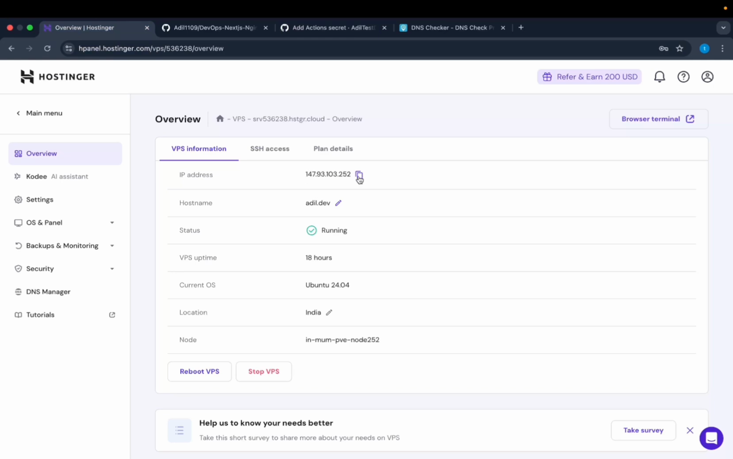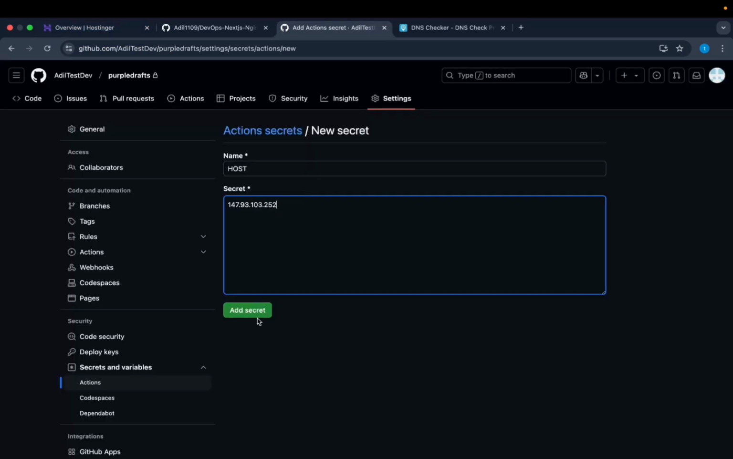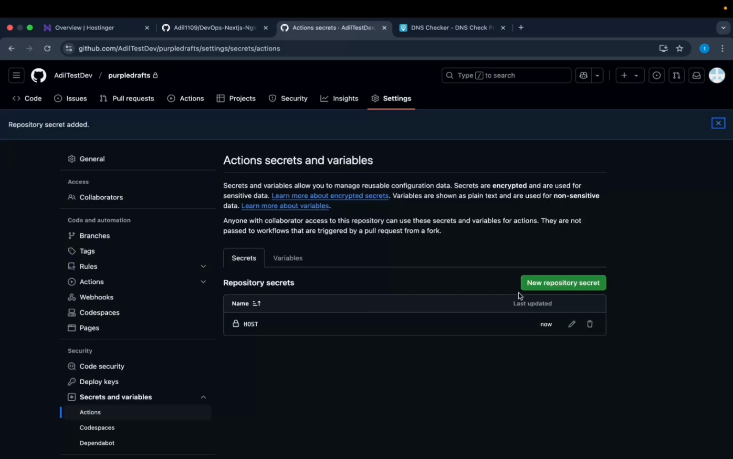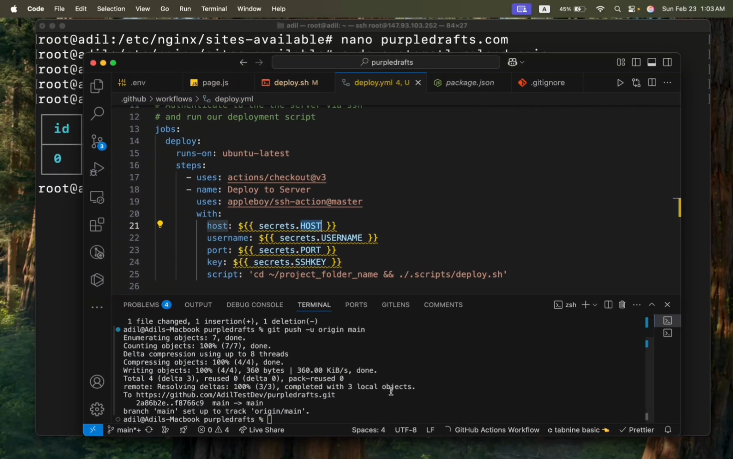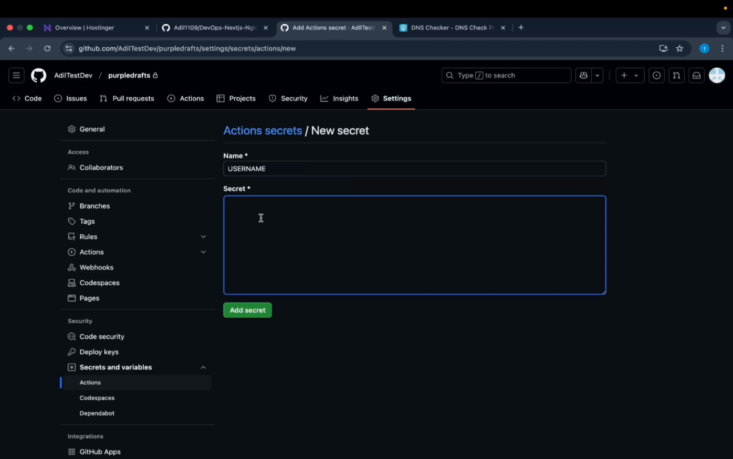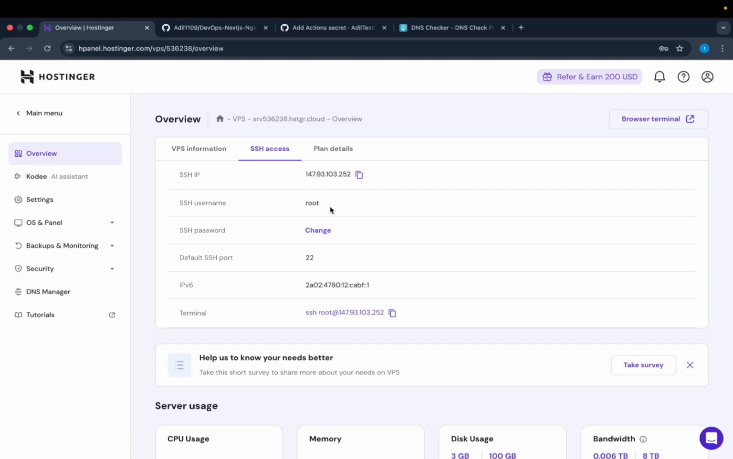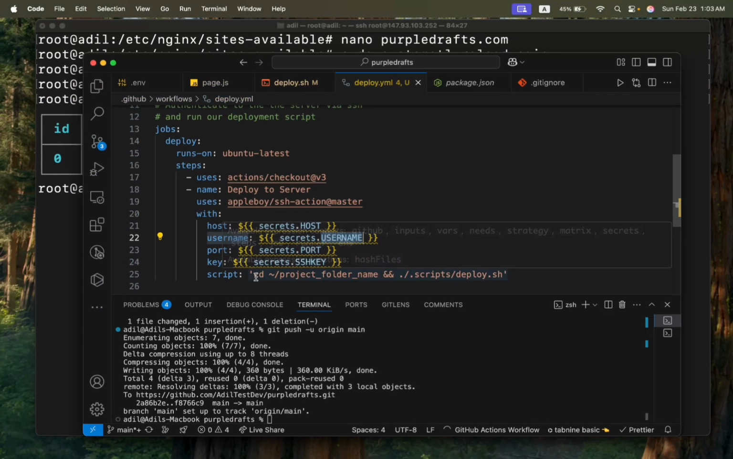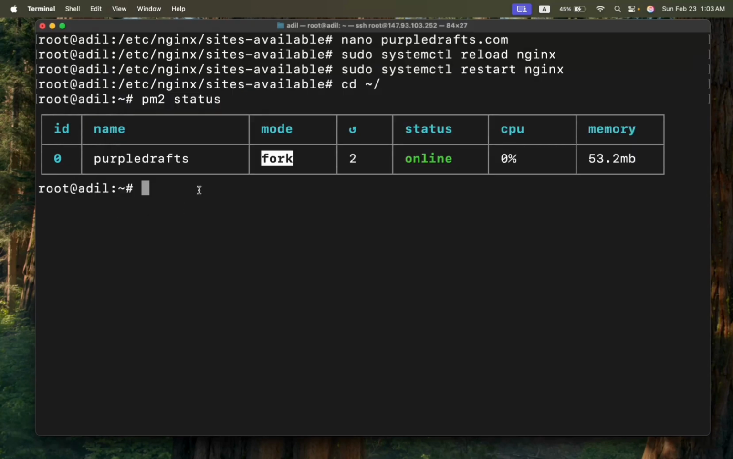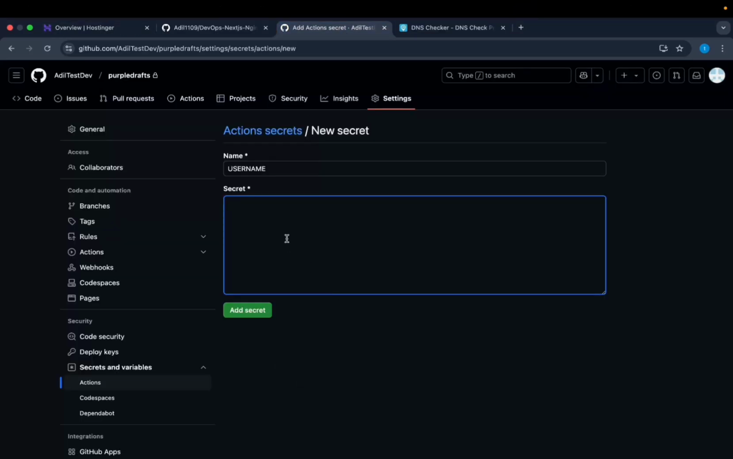So let's copy this IP and paste that here and click on add secret. Then let's add another secret with the name username, and for secret value we'll give root. As you can see, our username is root. If you use other services other than Hostinger and you do not have the info listed like this, you can go to your server and run the command whoami, and it will tell you that you are root. So add root as a value.